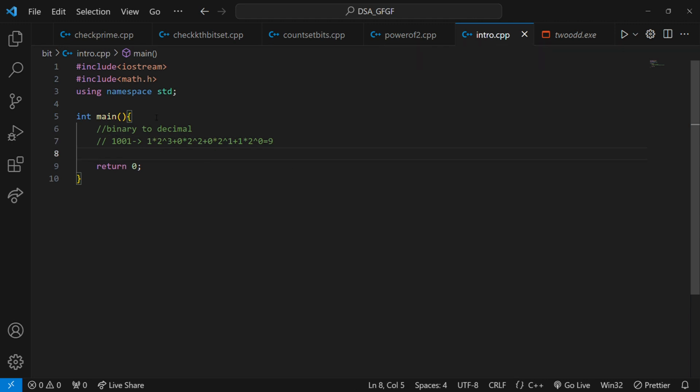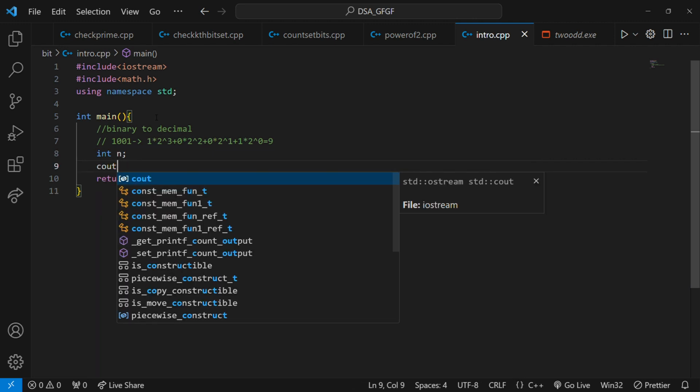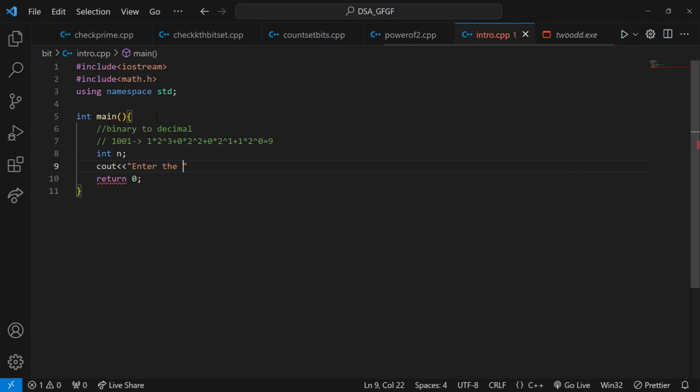Now we have to implement this code. So let's see how we can implement it. First of all, we require a number, a binary number, from the user. So let's accept the number, enter the binary number. Now I have to create one function that will compute the binary to decimal expansion.